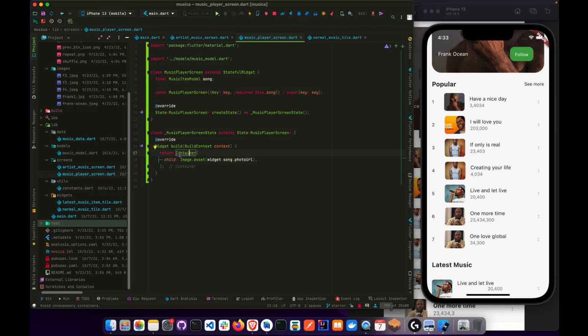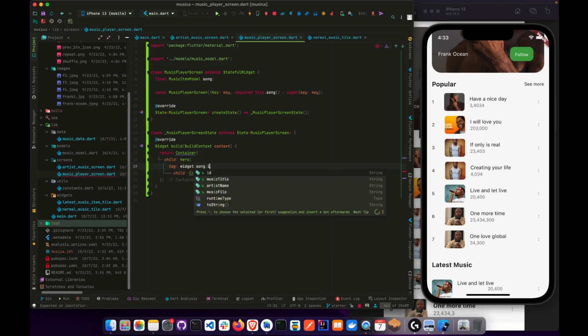All right, there's something else I want to quickly add now. I'm going to wrap this guy with a column, and this column will represent what will hold our image. All right, and then again I'm going to wrap it with another widget called a Hero widget. This Hero widget is going to help us to do a little bit of animation. So I'm going to add a tag of widget.song.id. So what are we trying to achieve here? A Hero widget takes a particular tag to animate a particular widget. So this particular container that contains the image is going to be animated once it's tapped from the other screen.